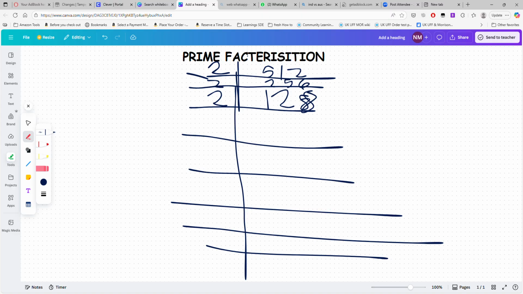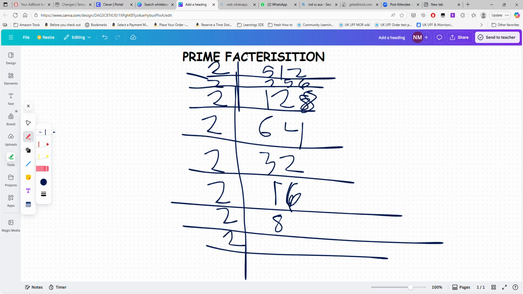If you want a challenge, you can pause the video and continue this chart on if you're taking notes. Otherwise, you can just watch me do it. Let's continue now. So now it's 2 and 64. It's 2 and 32. We're still dividing it. It's 2 and 16. Now it's 2 and 8, 2 and 4, and 2 and 2.